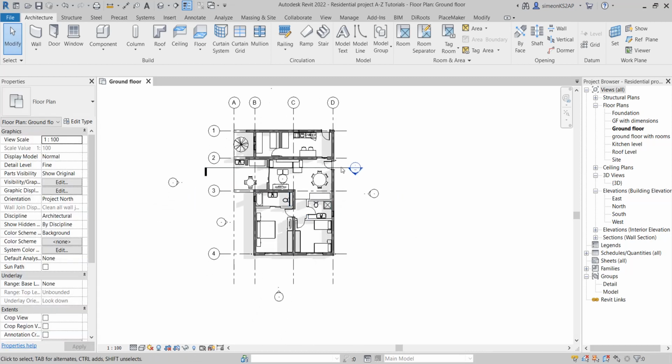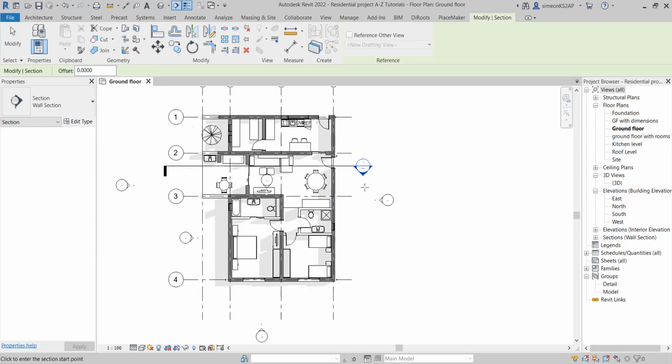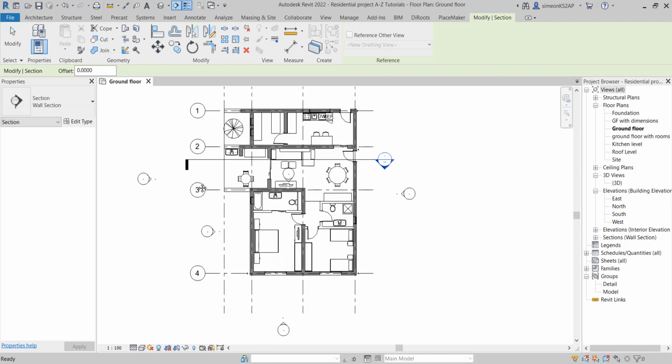If you draw a section from right to left, you will draw a down-facing horizontal section. But if you draw a section from left to right, you will draw an up-facing horizontal section.